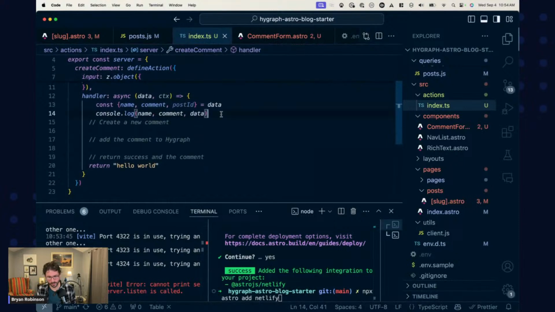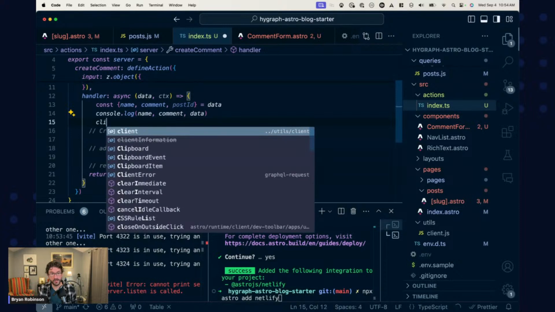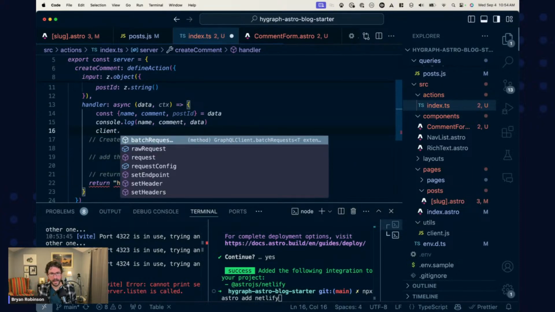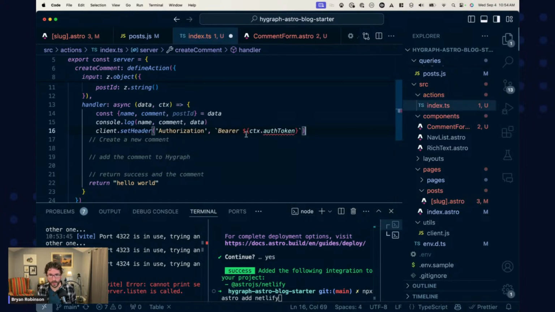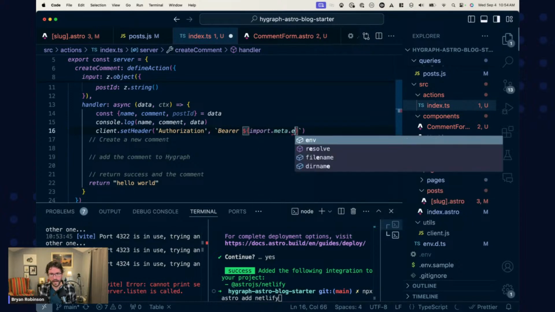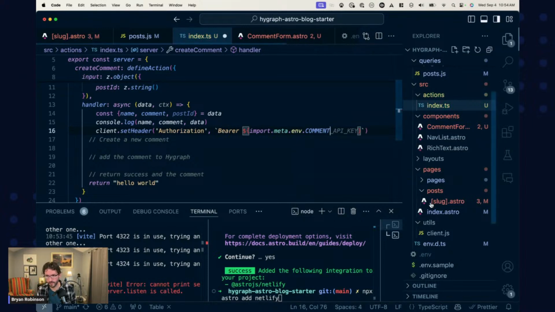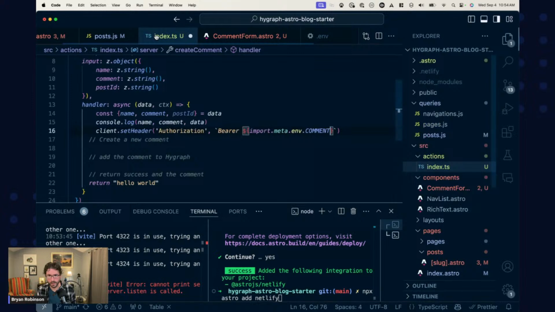So inside of our handle, we'll actually just set clients. We'll get that from utils. We'll say set header, authorization, bearer. We don't actually want this, although we could set up an auth token. That'd be really interesting. This we want to be import meta env. What do we call it? Comment. Always remember what you call things. Comment token.